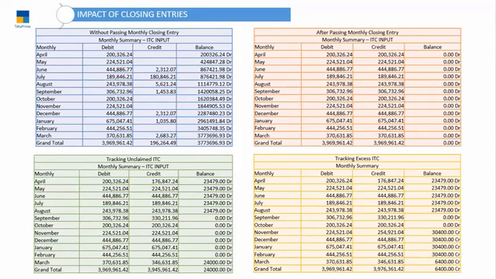So in this way, your duties and taxes ledger is very clear. Whatever is pending in your input and output ledger, that is unclaimed or unpaid, or excess claimed, whatever is there in the GST payable, the closing balance as on March should tally with the GST payable for the month of March. This is the closure entry which I am talking about.